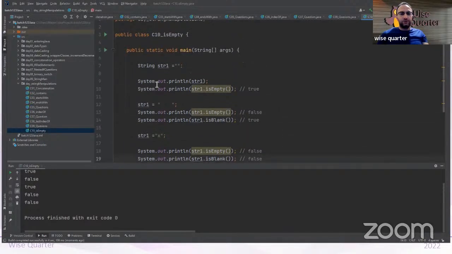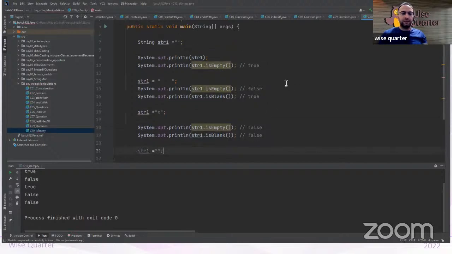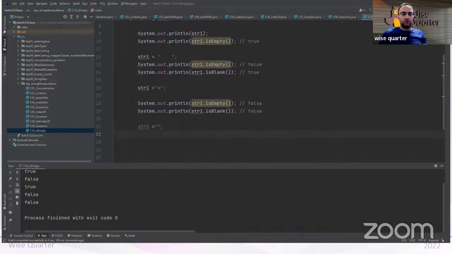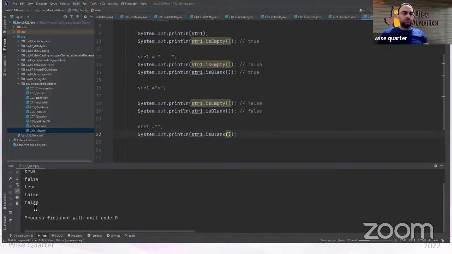I will also test something else. str1 equals nothing. Yes, we knew that, but we haven't checked what the result will be if I check isBlank. So str1.isBlank(). Now it has nothing in it. It is empty, and at the same time, it is blank, of course. There's no space in it, but other than space, there's no character in it. So it works, as you can see.